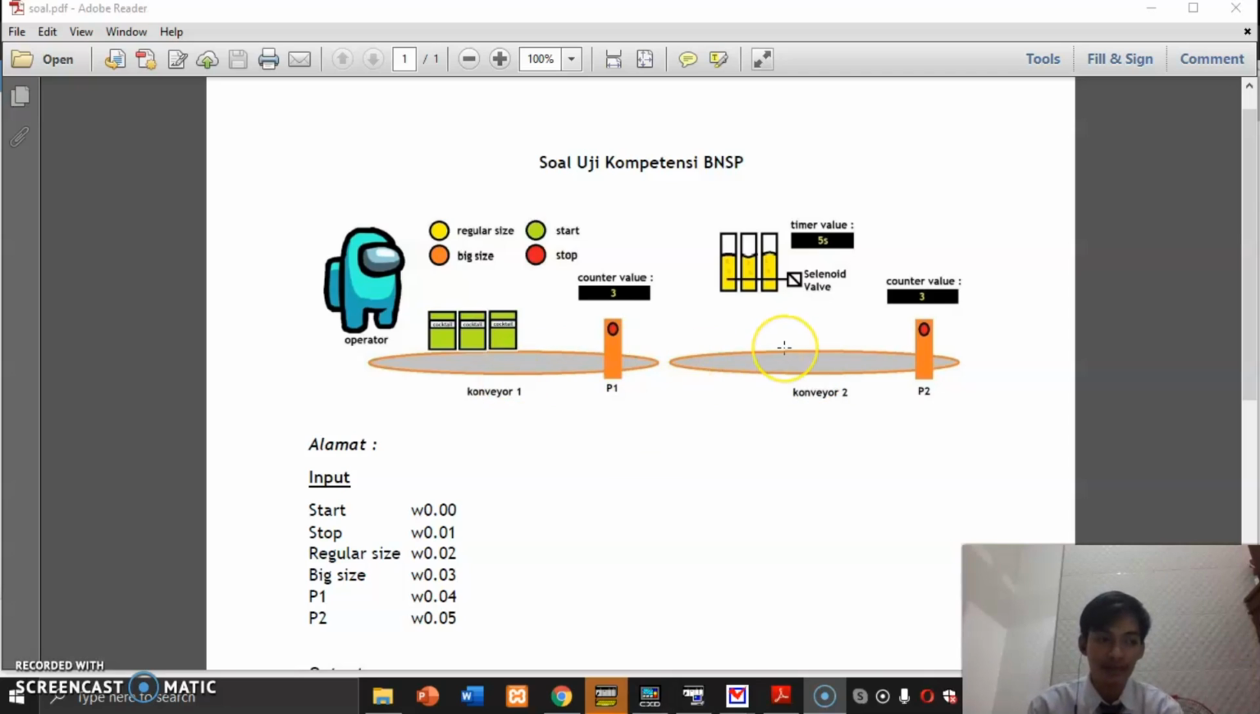The next step, if proximity 2 has counted 7, then conveyor 1 and conveyor 2 are on again. When the stop button is pressed, the system stops and the time counter will be reset.